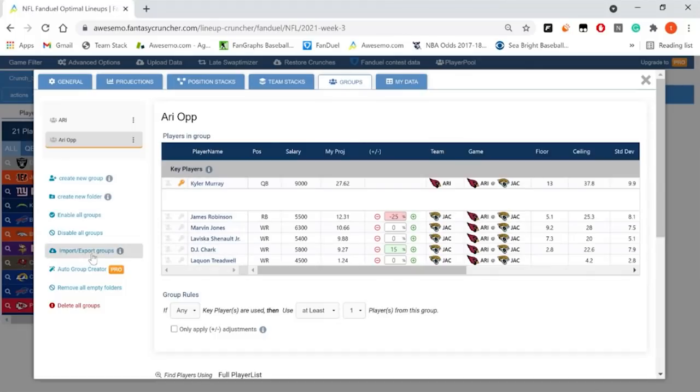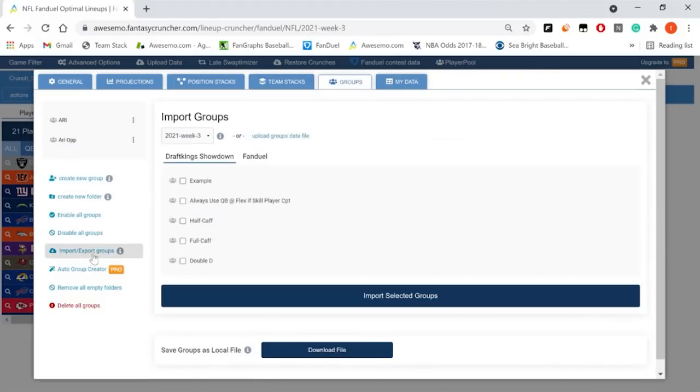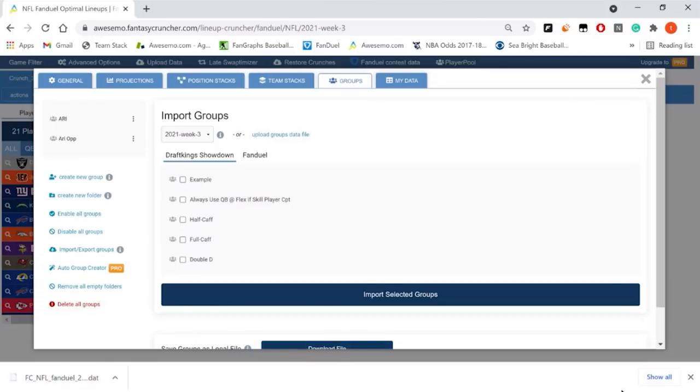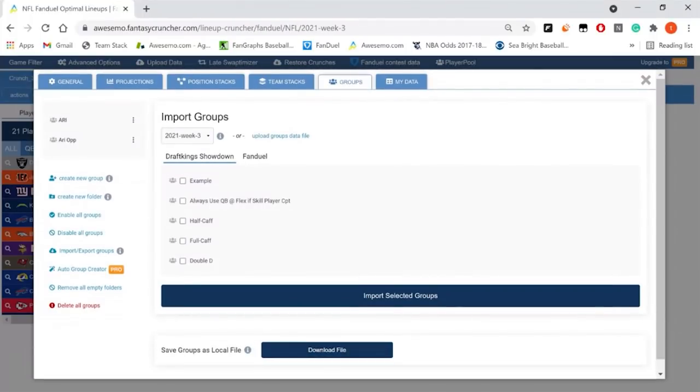You want to go to the import export groups down here. And you just want to go to this button down at the bottom, download, save groups as local file, download file. And what that'll do is just create a little export here for you. It comes out as a DAT file. There's absolutely no reason in the world to open that file. Just save it locally. It'll go into your downloads folder or wherever you direct your downloads. And you just want to have that handy for when you need to put these back.